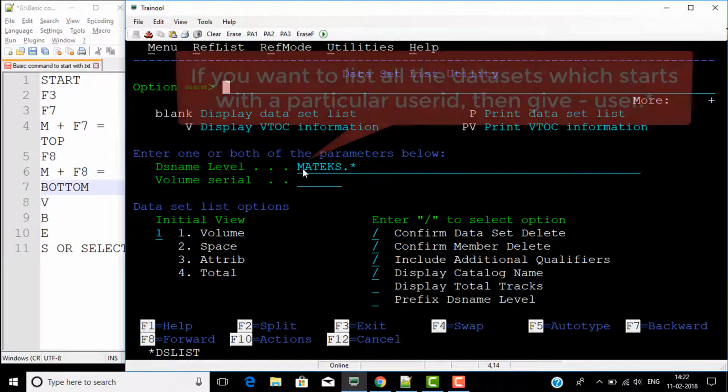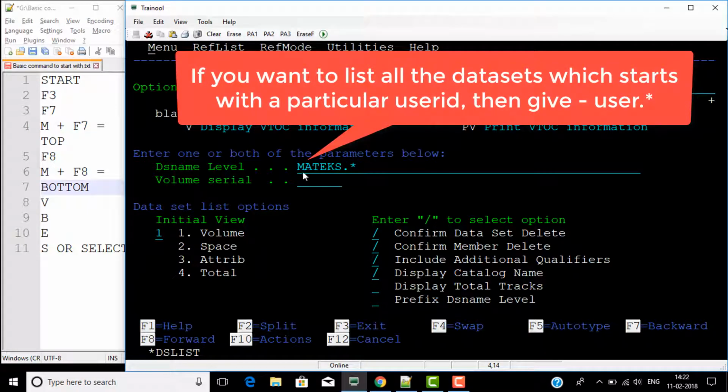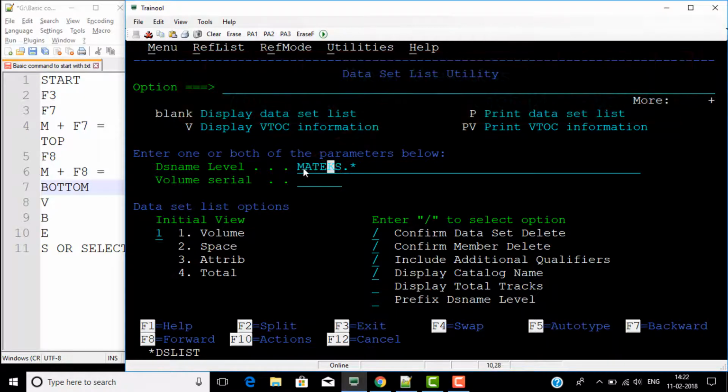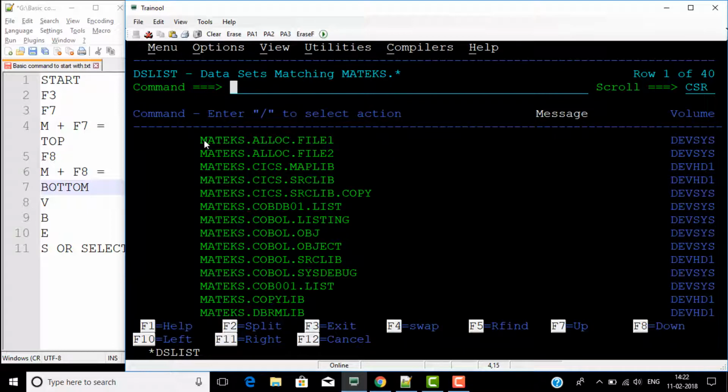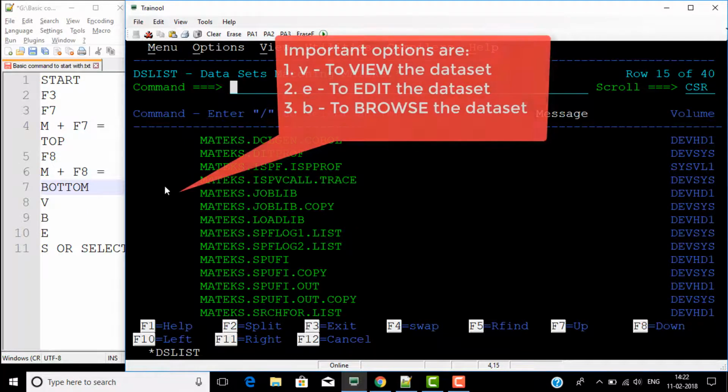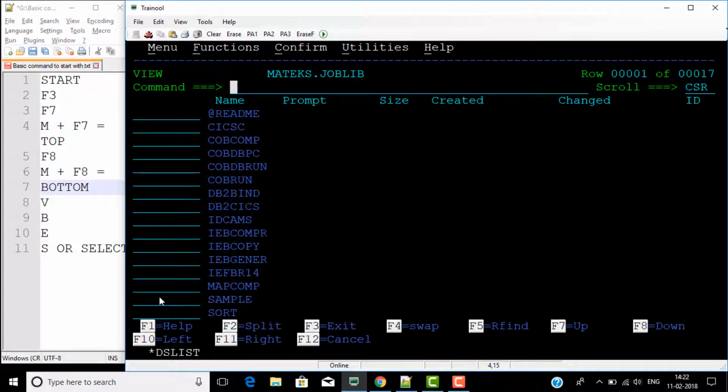Suppose I want to list all the data sets which start with user ID MATEKS. I'll just give MATEKS dot star and press enter. All the files which start with MATEKS are listed here. Now just give F8, come down and give V here to view the file. For example, I want to view this file. You can also give E here to edit, and B to browse. At this point, let's give V to view the file.